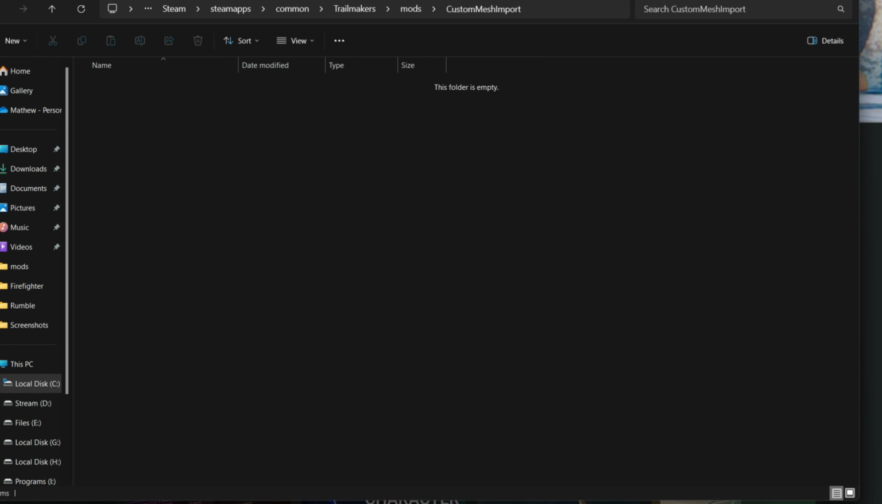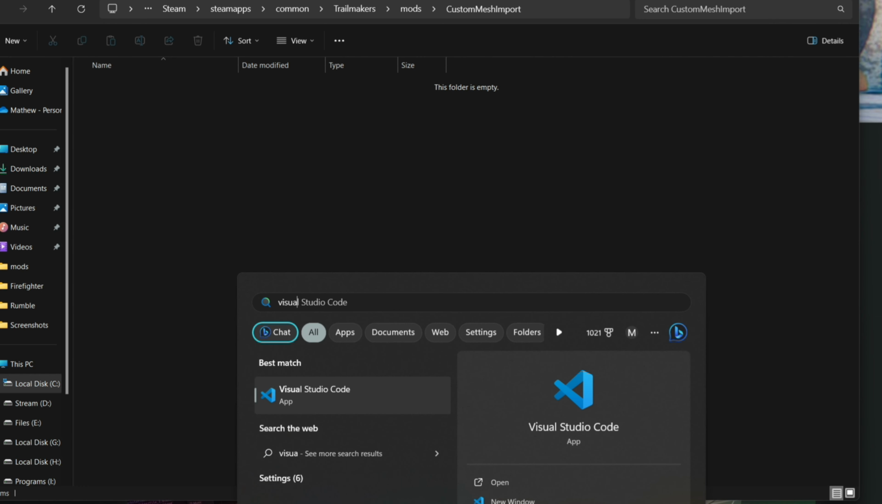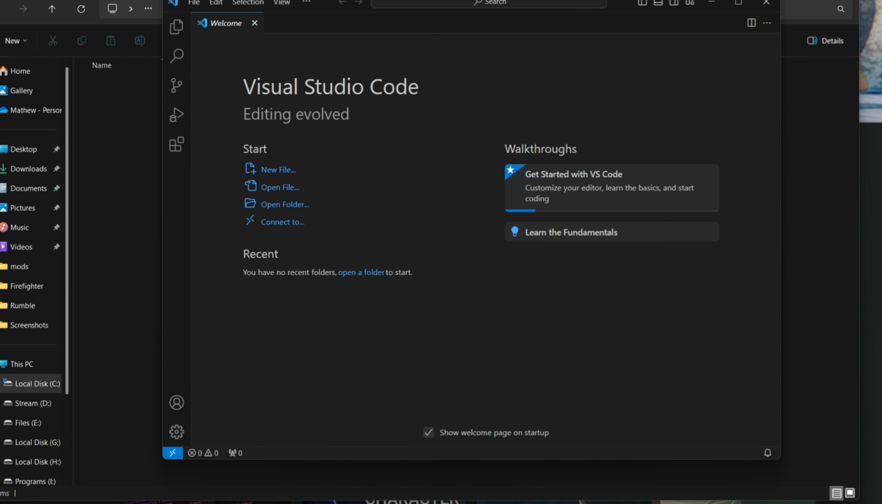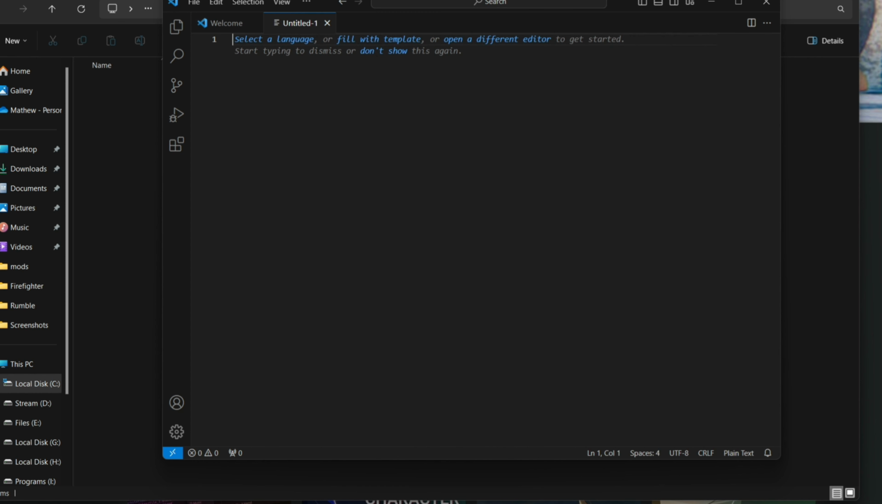This can be done using a text editor such as Notepad, or you can use a more code-focused editor such as Visual Studio Code, which is free. We'll just bring that up, create a new basic file, and click Save As.